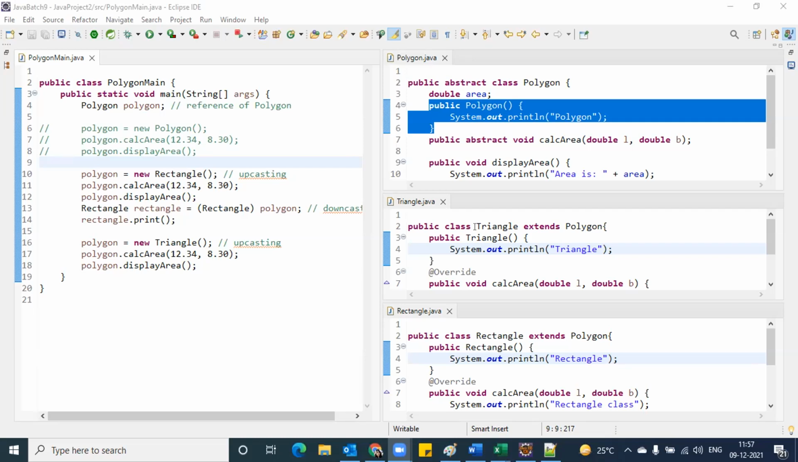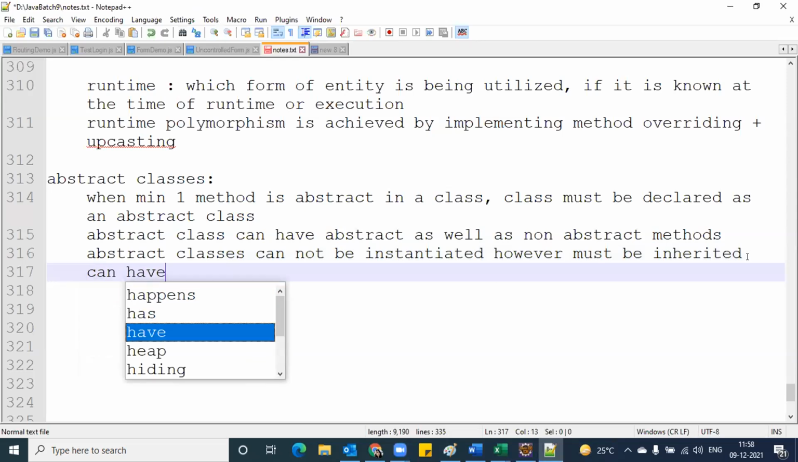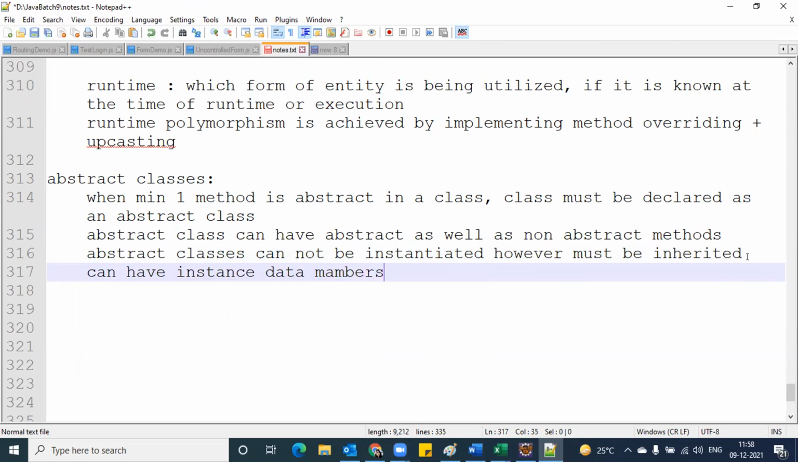Okay. Now, can I have a class in which none of the methods is a concrete method? That means all methods are abstract methods. We can create one, correct. We can have a class which contains all methods as abstract methods, right? However, such classes are no more termed as classes, but are termed as interfaces. Okay, one more thing: an abstract class can have instance data members and a constructor. Don't forget this particular point.